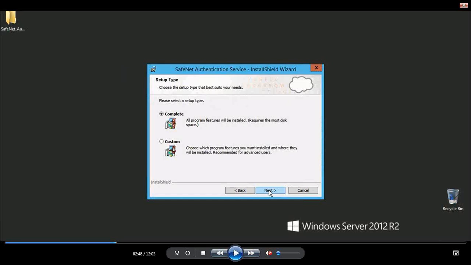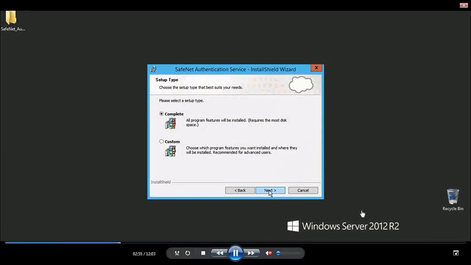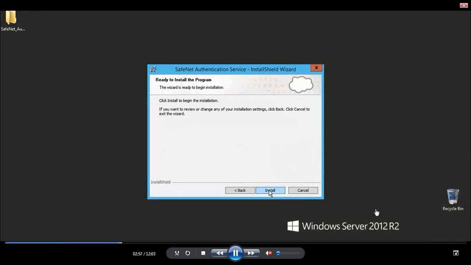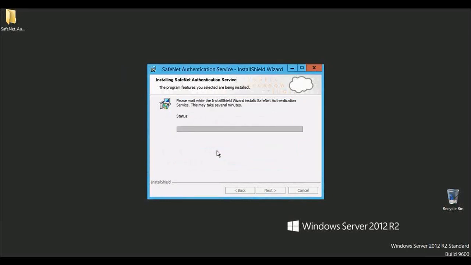So there's no need to install a database if the customer already has one. So we're going to do a complete install. We click on next, and the installation begins. Postgres pops up and installs 9.3. And we go through the installation.